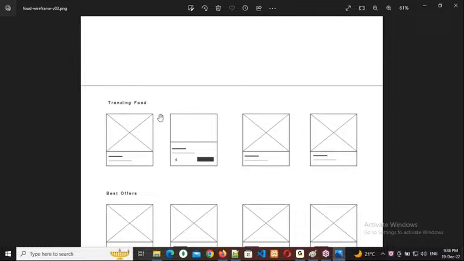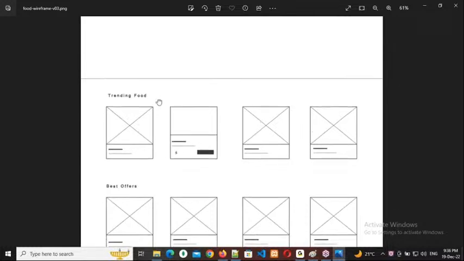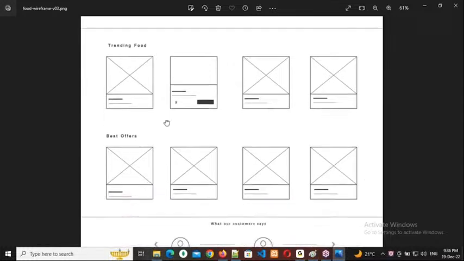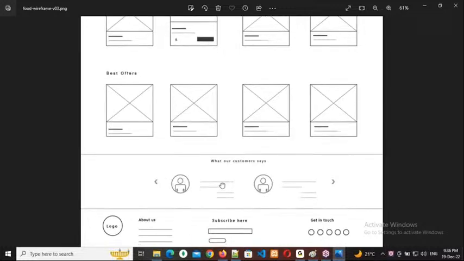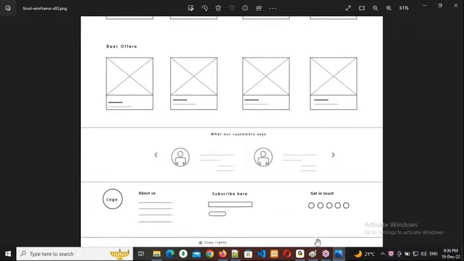For every column we are displaying 4 columns for a row, and then after there is a heading, trending food. After best offers there are also 4 columns. Then for the review slide, we are displaying only 2 users, and this is the username area, this is the user profile, and this is the description, and then again they are dividing vertically into 2 parts.